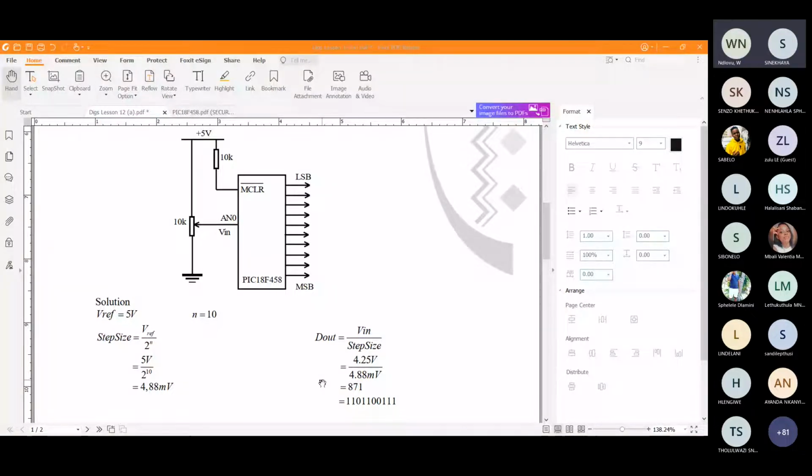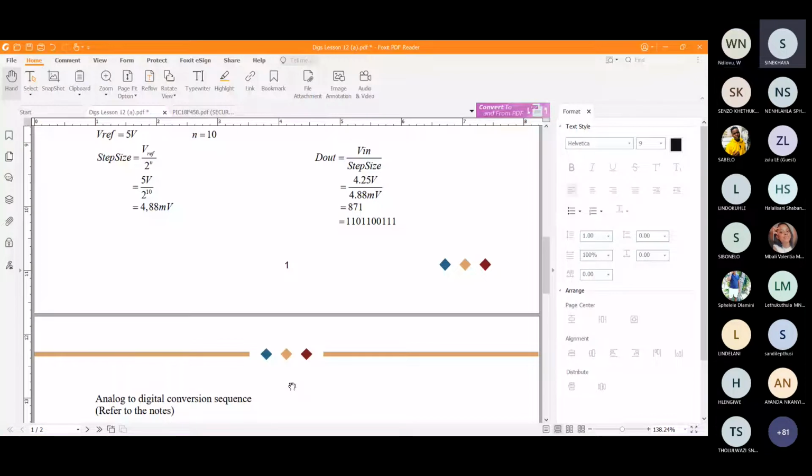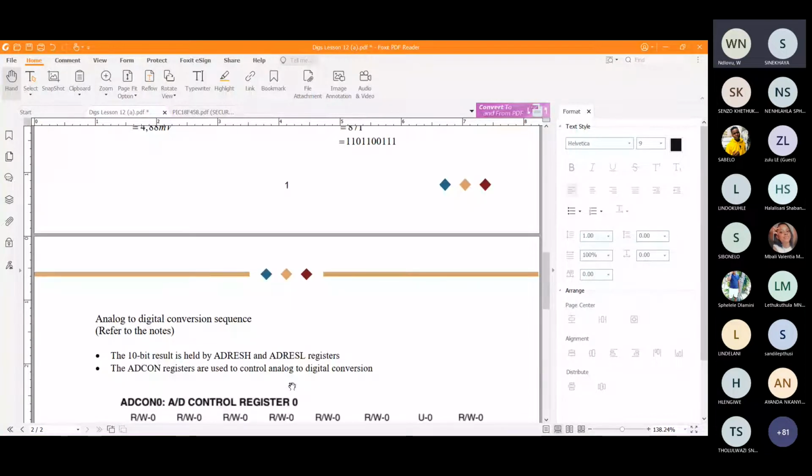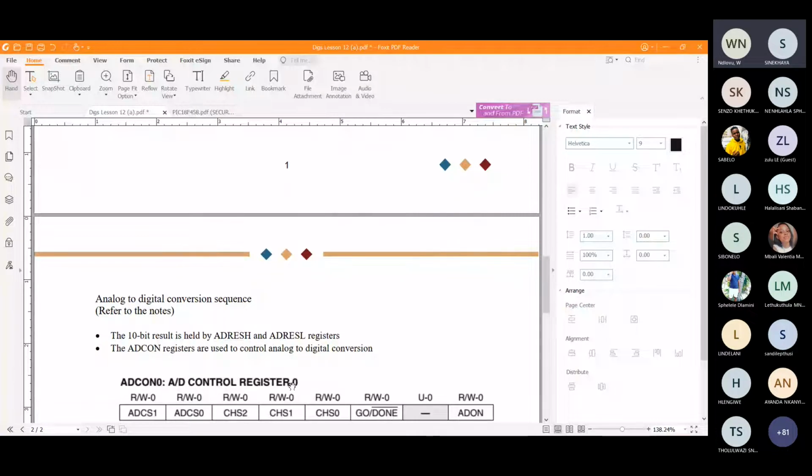Now then, guys, how do we set up the hardware to be able to do this for us? Now, this is what you need to know. We say the analog to digital conversion sequence. Now, this is explained in the notes.